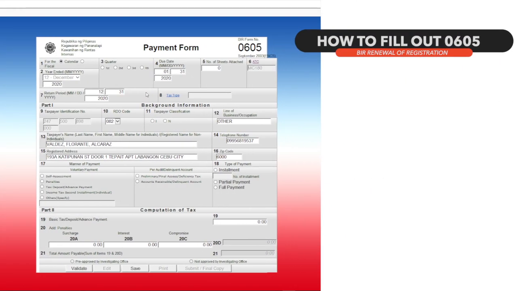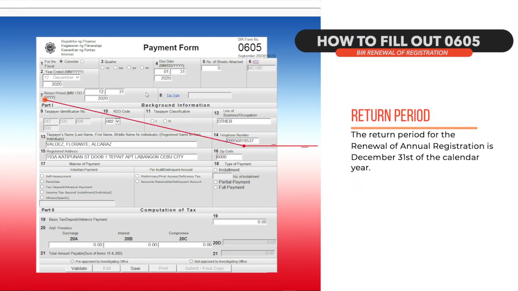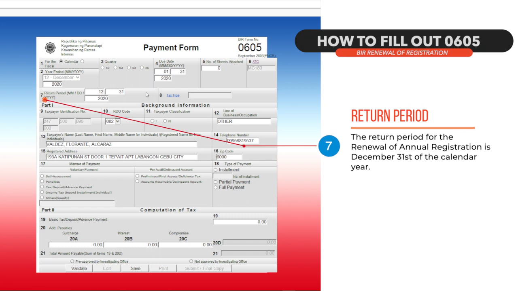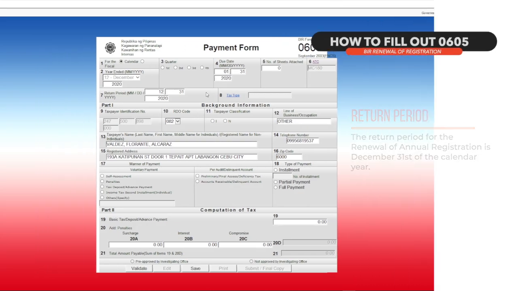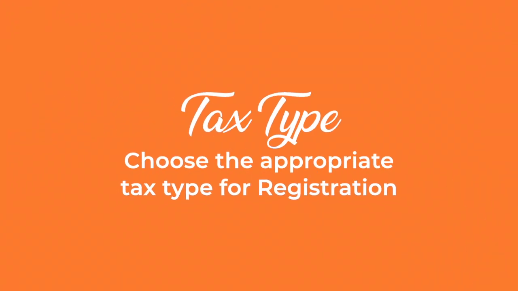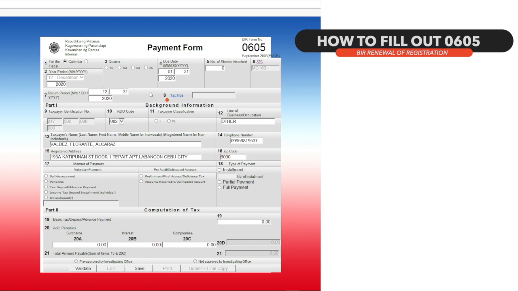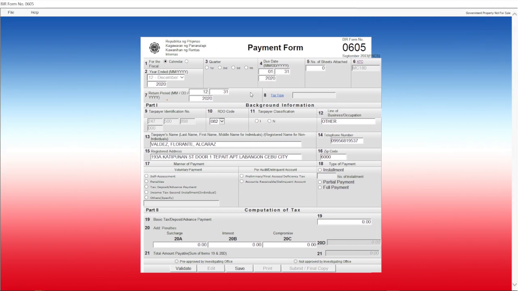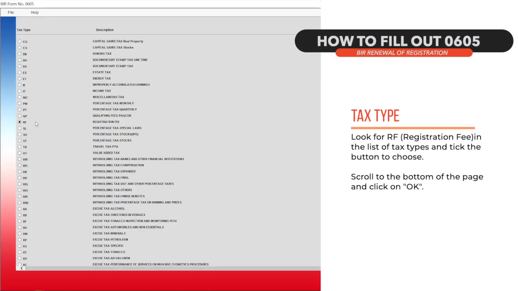The return period for the renewal of registration is the next that you will have to fill out, and that will be December 31, 2020. For tax type, again, this is a clickable link. Then go ahead and choose RF or registration fee from the list. Scroll down to the bottom and then click OK.